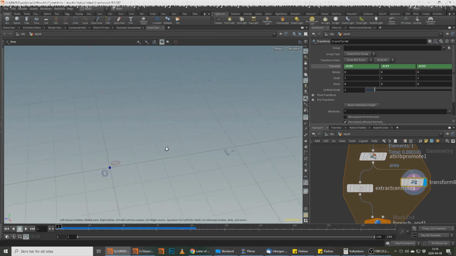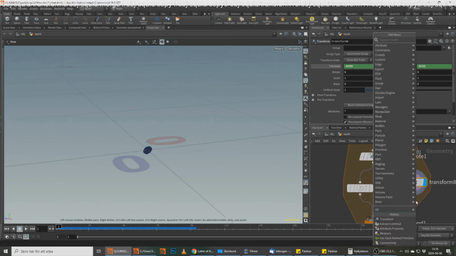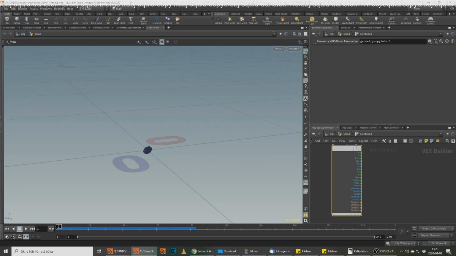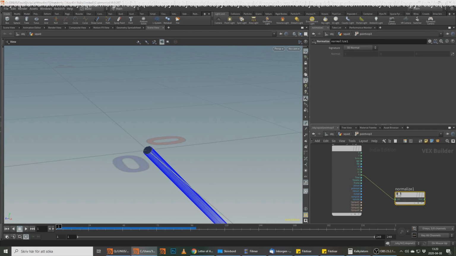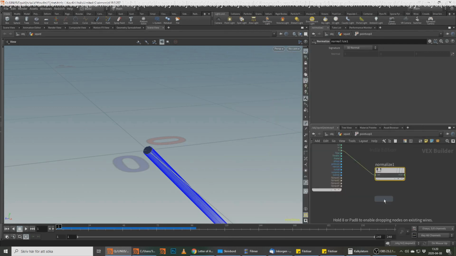Then we want this to be pointing downwards, so we can do our thing. So we're gonna drop down another point VOP. And in here, basically what we can do is we can take the normal. Let's see. We have point normals, yes. So good. We can just make sure that it's normalized. It should be. And then we can take our constant and make it free floats.